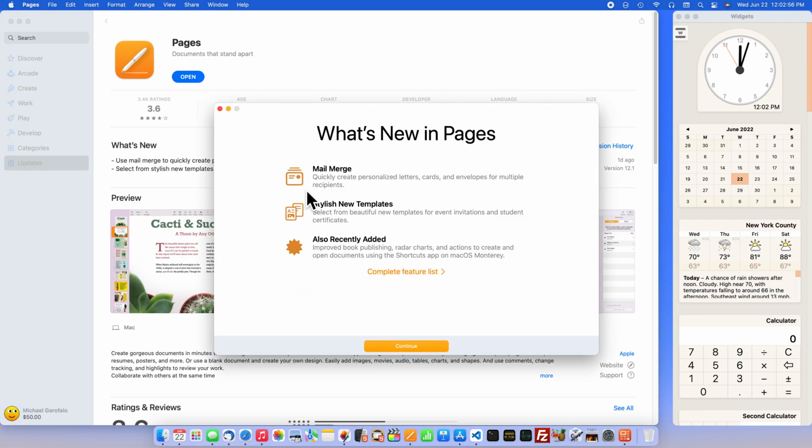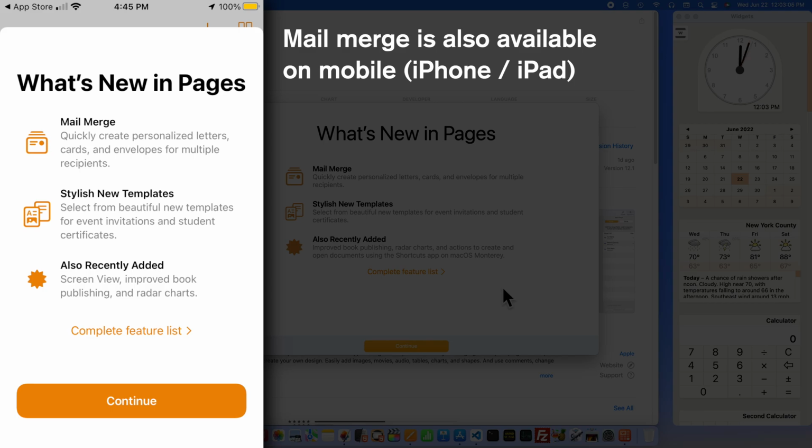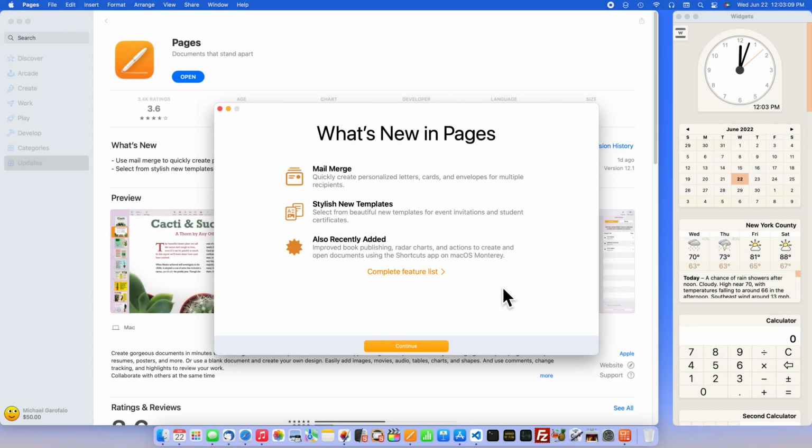So, if you ever wanted to create your own junk mail, but you wanted to exclusively use Apple hardware and software, this new feature is just for you. Seriously, it's a really good feature. So, how does it work?